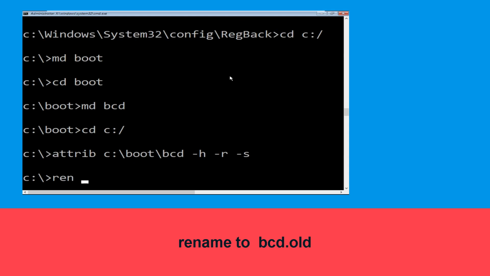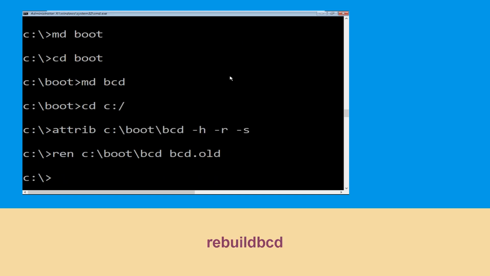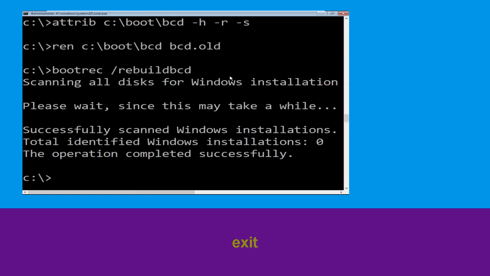Type in ren c: /boot /bcd bcd.old and simply hit enter to execute this command. Type bootrec space /rebuild bcd and hit enter. Now type exit and simply hit enter.